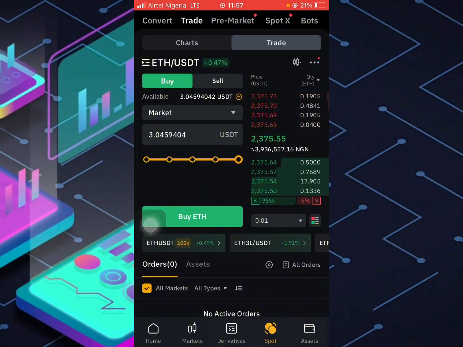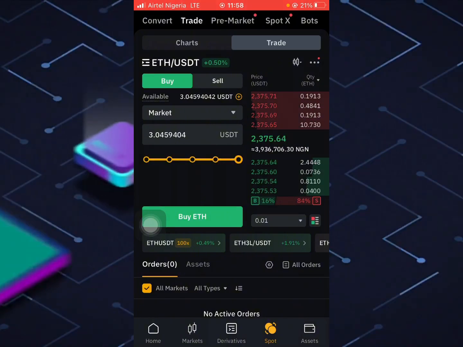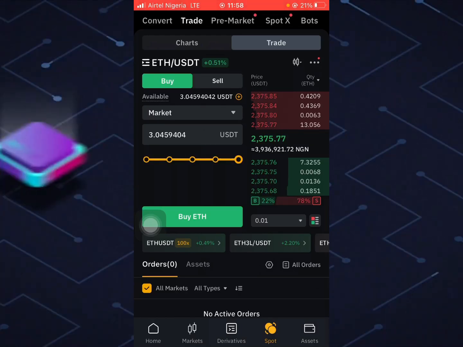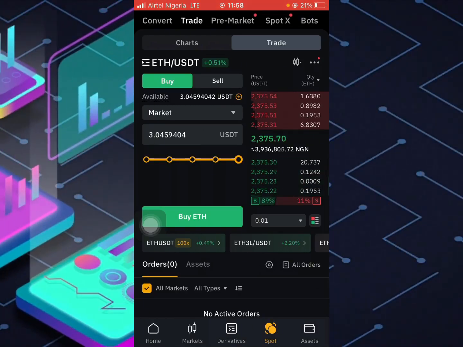I'm not going to be doing it now because I'm not going to be exchanging it now, because if I exchange it, ETH will go down in price, and that $3 might reduce to $2. You already know that ETH is not a stable coin like USDT. That's why I have the coin stored in USDT.